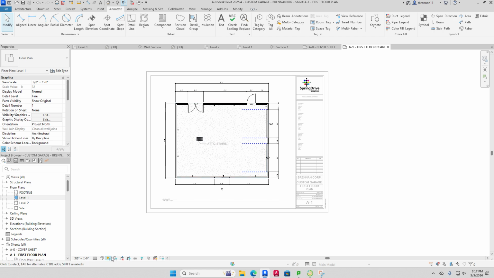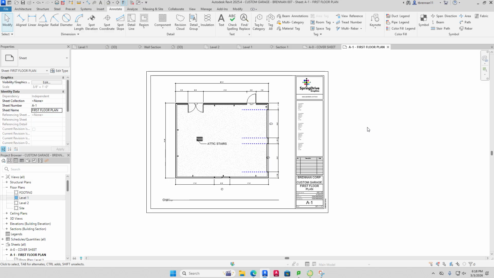And you can see all this is on right here. So I can actually even change this to different views if I want to. But for right now, I'm just going to leave it like that. And then to release it, you double click outside of it. So that is how you would create your sheets.